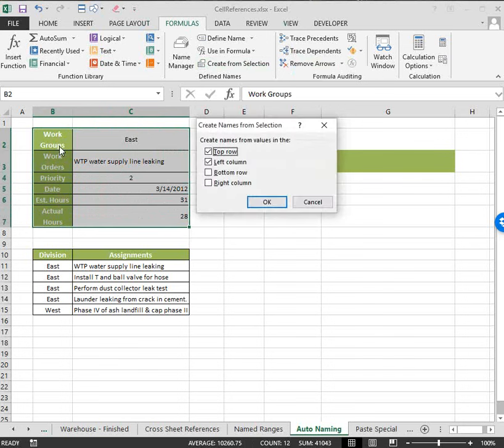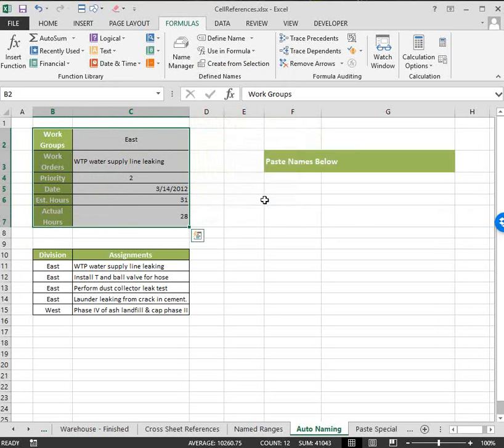Now, the names I want to use for the names of the cells are on the left column, so I'm going to clear the top row and click on OK. Now, nothing seems to have changed, but if I click in this cell now, it's no longer C2, it's work underscore groups. Wherever there's a line break or a blank in a name, Excel will insert an underscore because blanks are not allowed in range cell names. So, work orders, priority, date, estimated hours, actual hours.